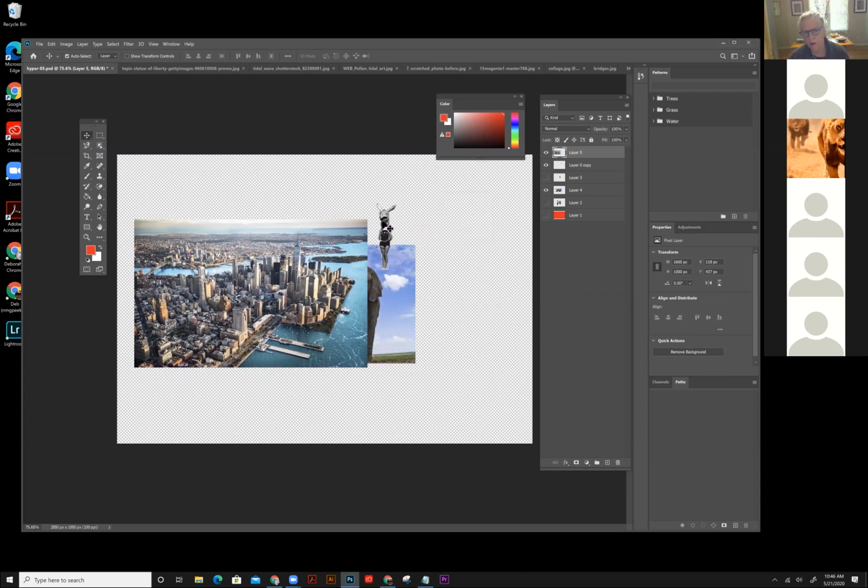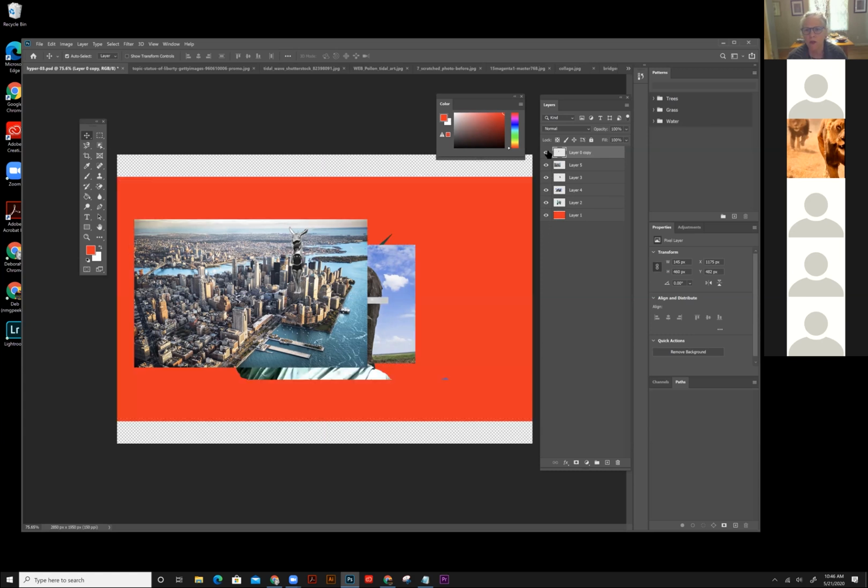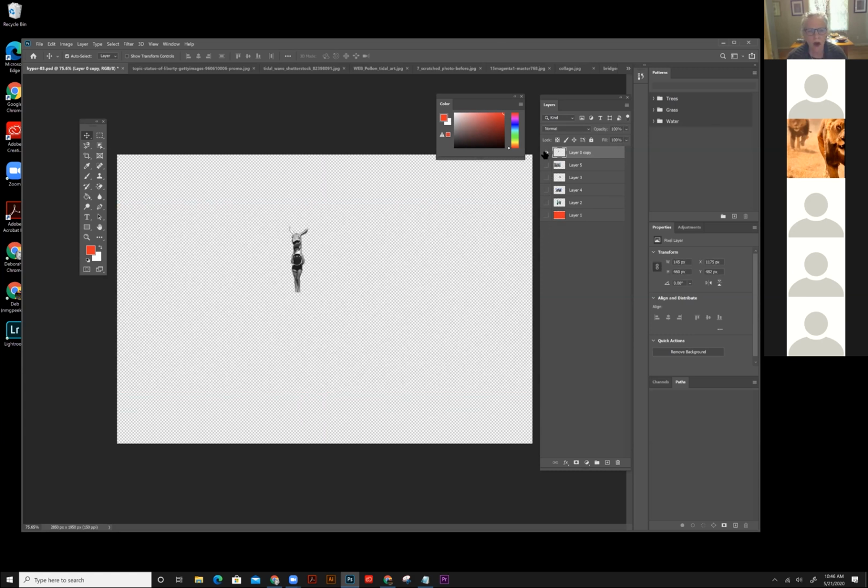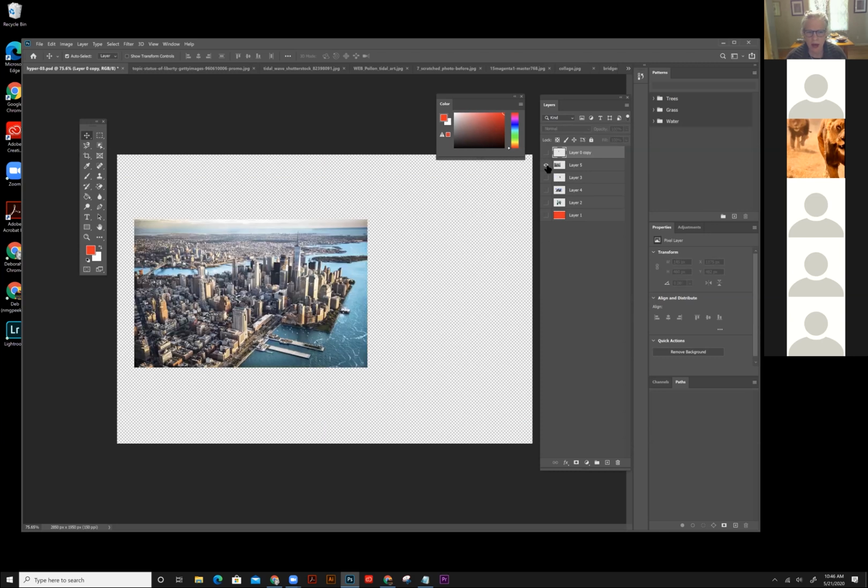So I'm going to have to, and I probably will bring, now you notice how she's not in front? All I have to do is go to my layers here and just push it up. Now she's in front. And on this one, let me turn all my layers off. There's that one. There's my Manhattan.